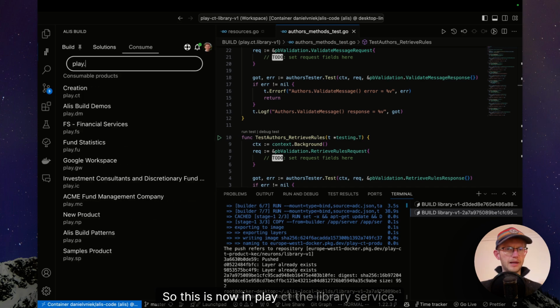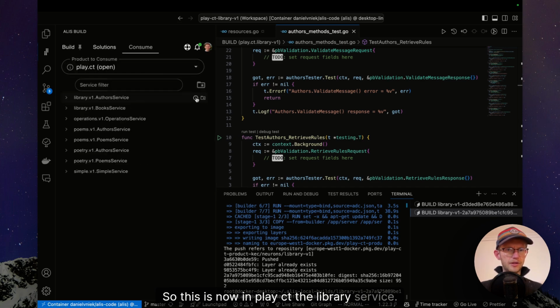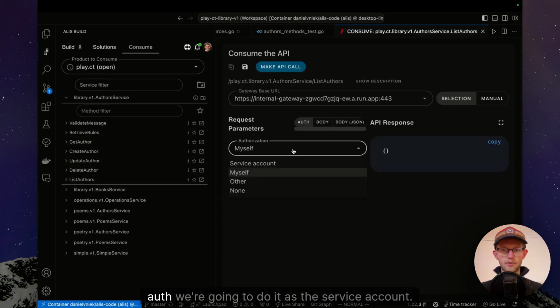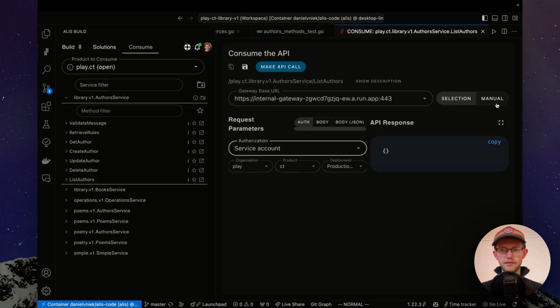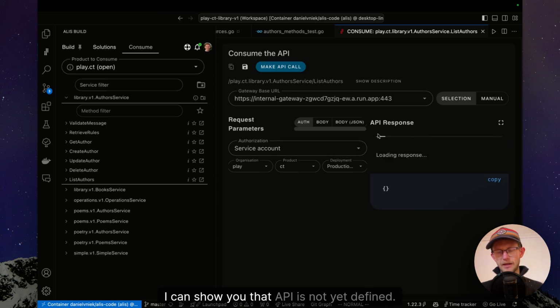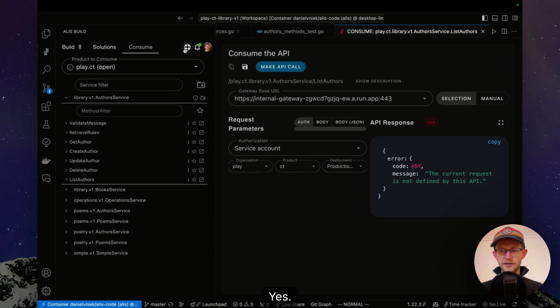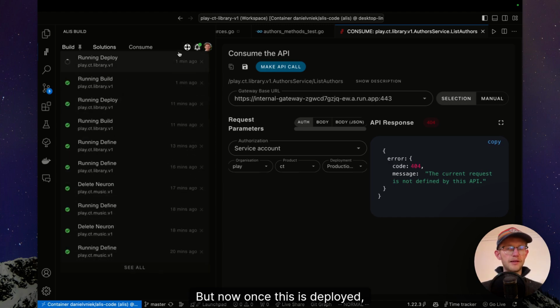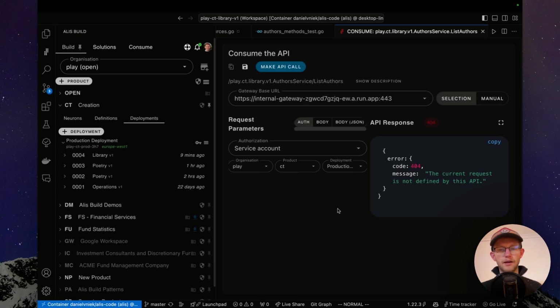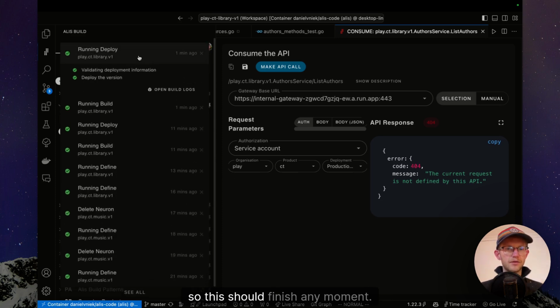So this is now in play CT. It's the library service. We're just going to test the author one, list authors, auth. We're going to do it as the service account. Okay, at this point, it's obviously going to fail. I can show you that API is not yet defined. Yes, but now once this is deployed, a new deployment version will be created, and then the gateways will also update according to the new gRPC services that are now available. Okay, so this should finish any moment.